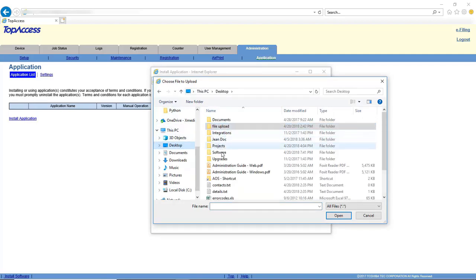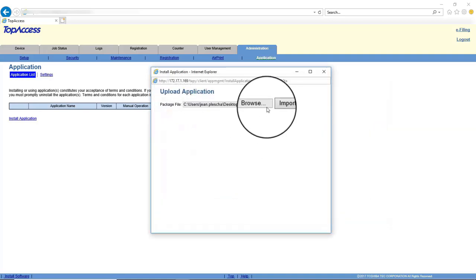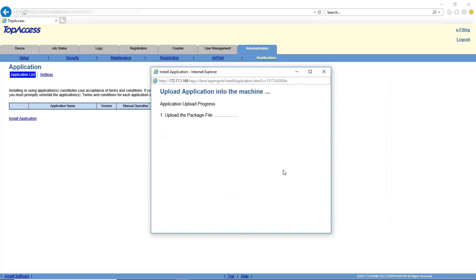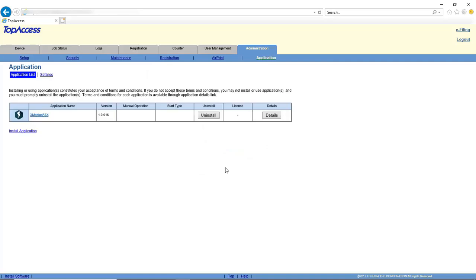A window will open so that you can browse to the location where you downloaded the XM Fax app. Select the installation package and press the Import button. Accept the license agreement and wait for the process to confirm successful installation and press OK. Once back in the TopAccess administration page, we can now see that the XM Fax app has been installed.